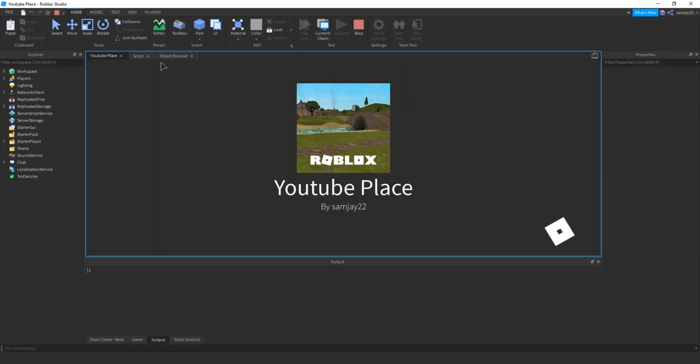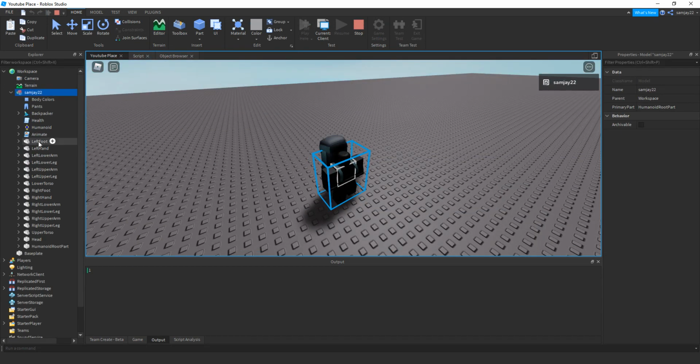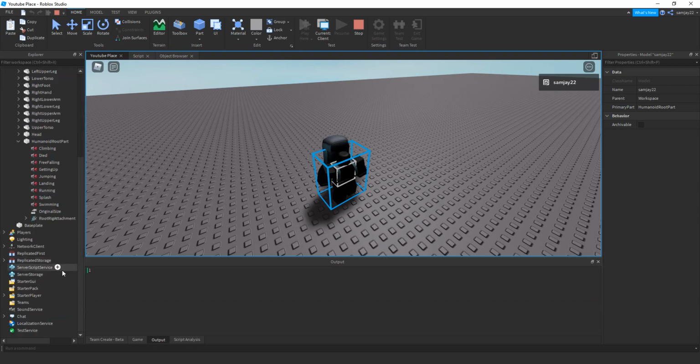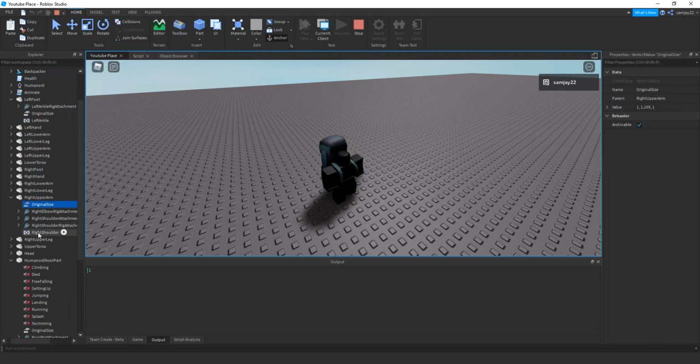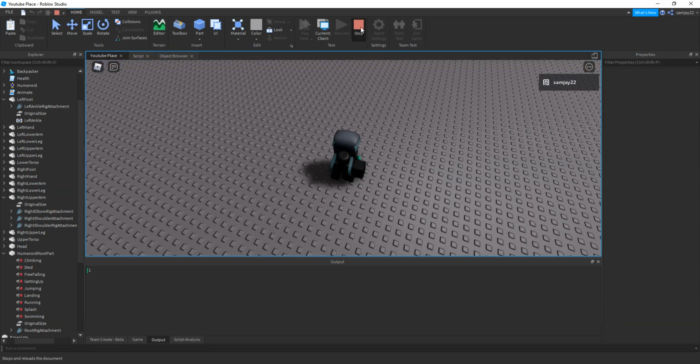You see player, so player's right here. If I wanted to get everything in the player, I'd do game.workspace.samej22, get descendants. That means I would get everything in the player. I would get the humanoid and all these sounds, all these values, the shoulder, all this stuff. I could get it all with get descendants.